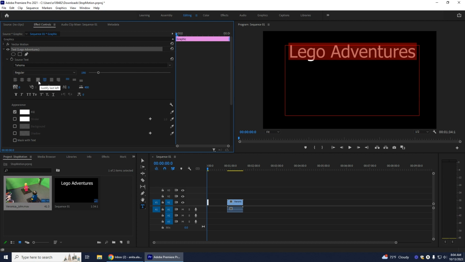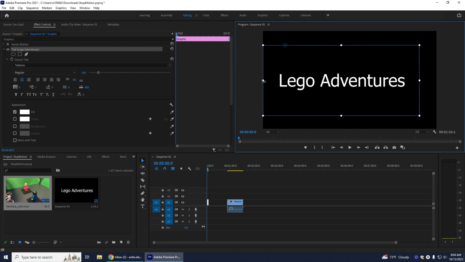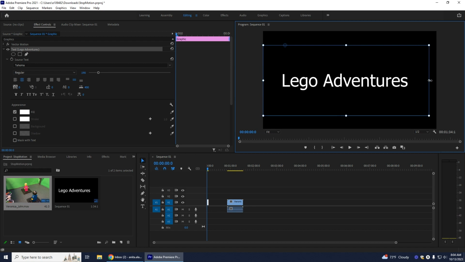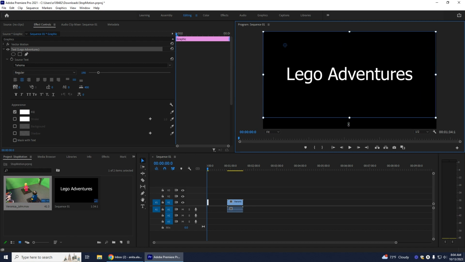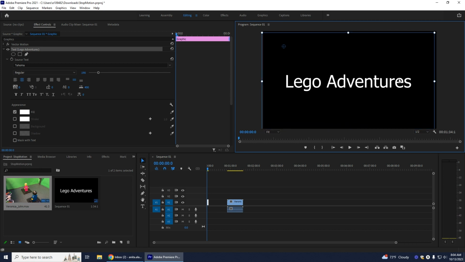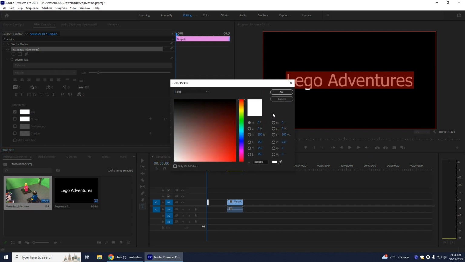If you want it to be in the middle, you can select the middle. You just have to make sure that your box is also lined up in the middle. You could make the box the whole screen size, and then you would know that it's in the middle. You can change the color here.